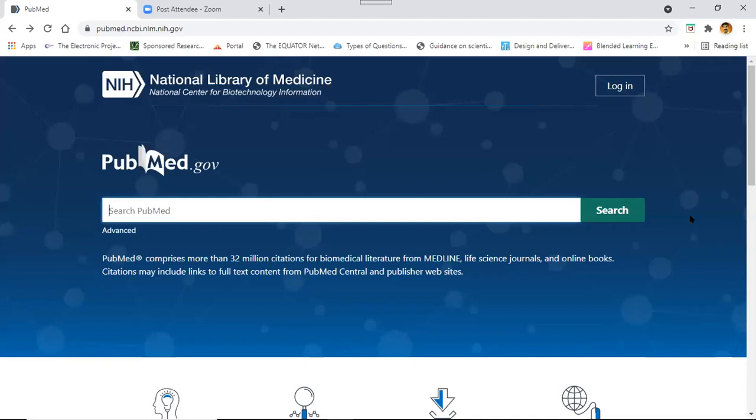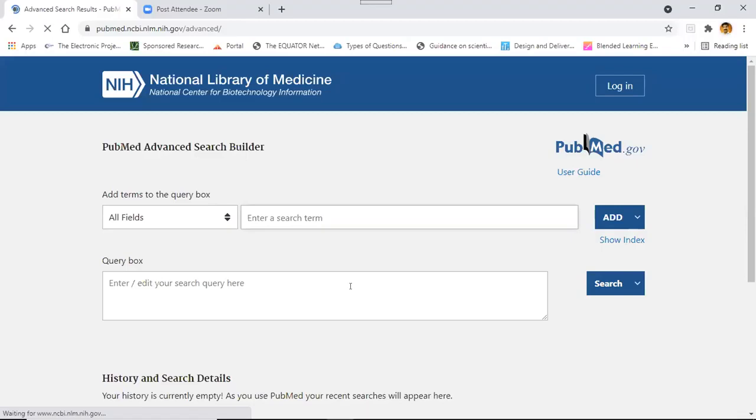Our PICO is: therapeutic ultrasound is more effective compared to shockwave therapy in reducing pain in adults with tennis elbow. So the concepts: P is tennis elbow, I is ultrasound, C is shockwave therapy, O is pain. How will I search? The right way is not to go directly and put it all in. We should search concept by concept. So the first word I'm going to put is tennis elbow. It comes to my search box, and I'm searching it.